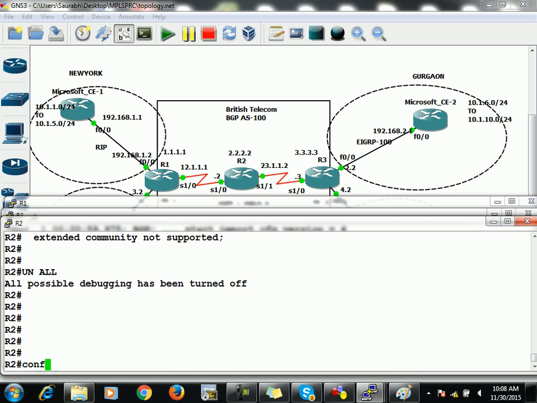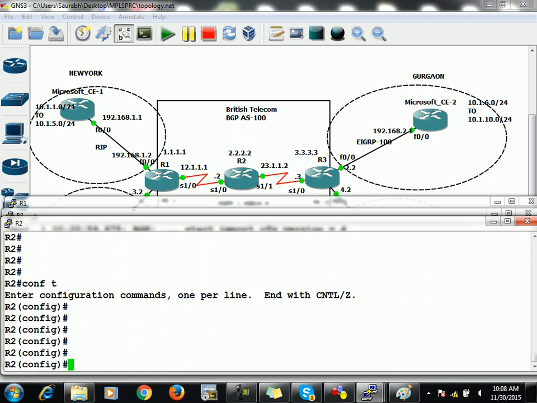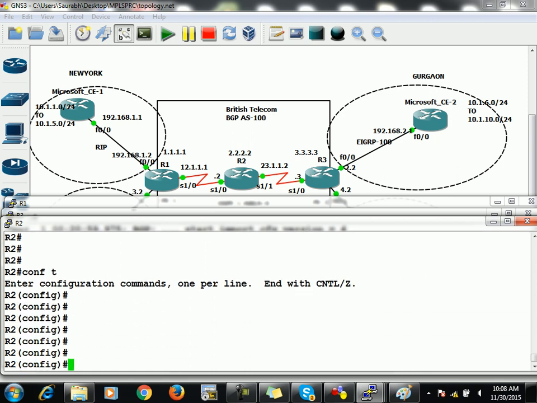So how can we solve this problem? By configuring this R2 as a route reflector. So now we have two options. Either create VRF onto R2 as well, and it is not always possible to create all the VRFs on all devices, right? It is not possible, right? So here now you have two options: either create VRF on R2 or configure it as a route reflector, right?